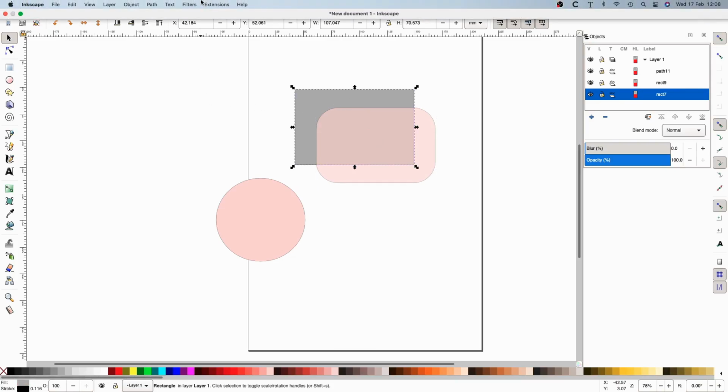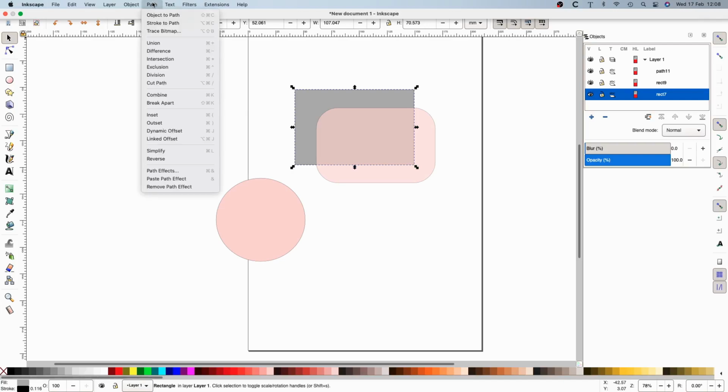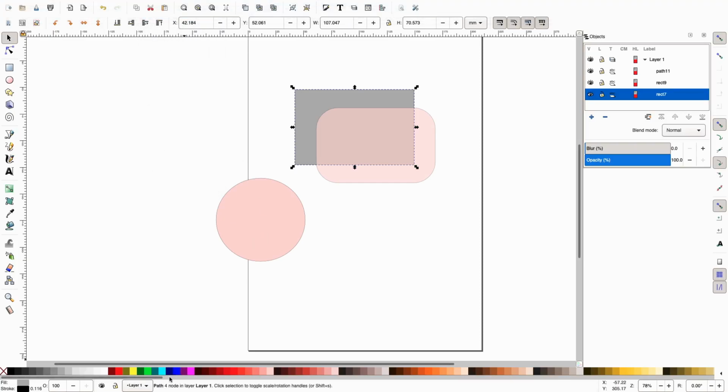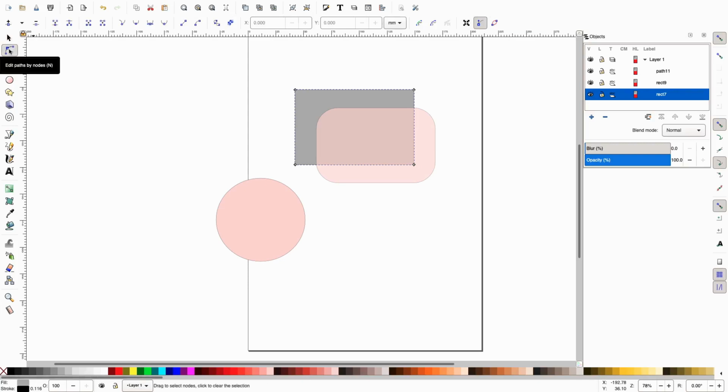And it's very easy. We just come up to the path tool here, and the first one that you can select is Object to Path. And when you click on there, it now becomes a path. And you'll see down here it says Path 4 Nodes. And we'll know it is because if I select this tool here, which is Edit Paths by Nodes, you'll see now I've got 4 little rectangles on these corners, and these are the nodes.